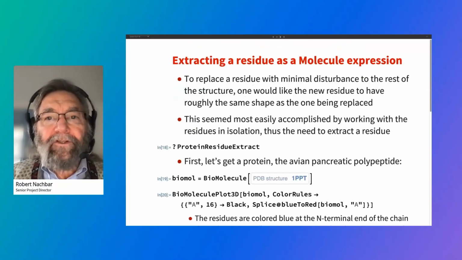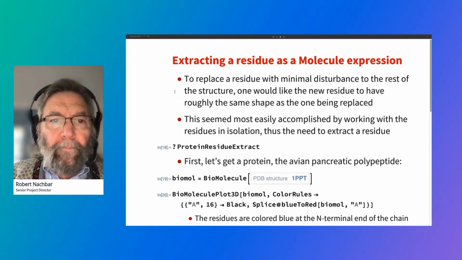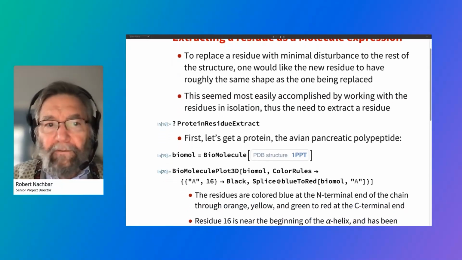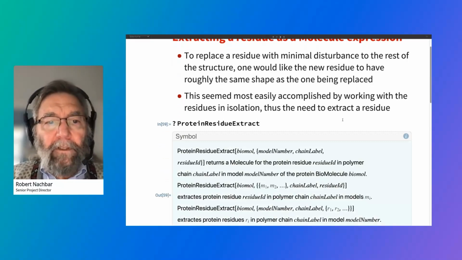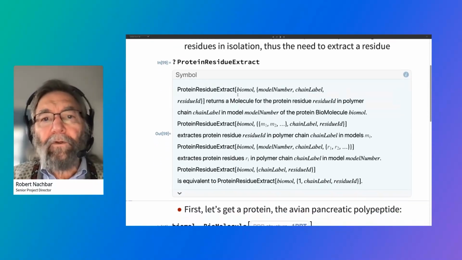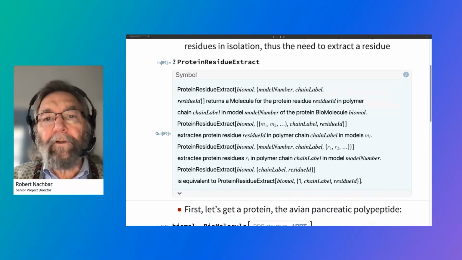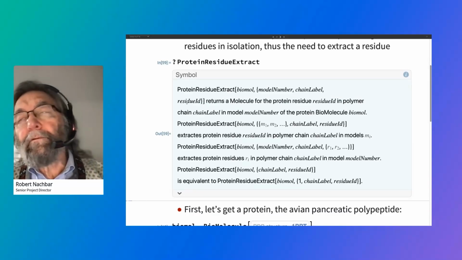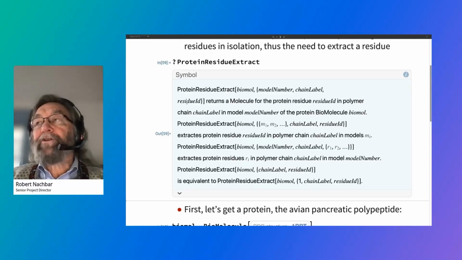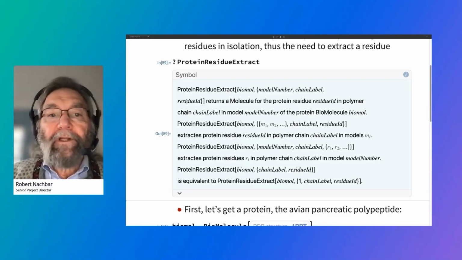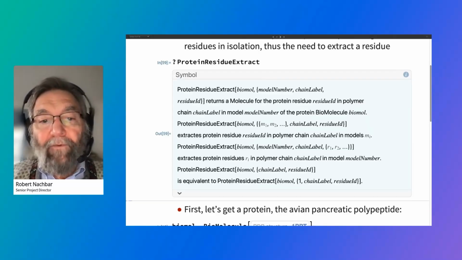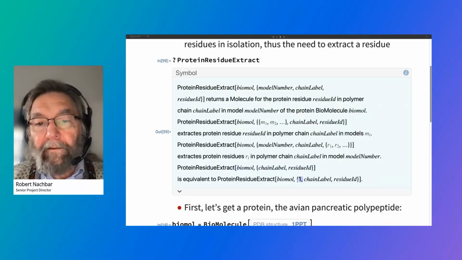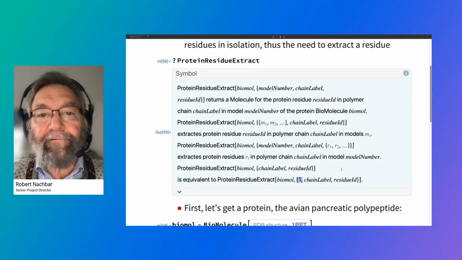Okay, to extract a residue, it's pretty easy. We have the function protein residue extract, and you give it a biomolecule and a model number and a chain label and a residue ID. Most experimentally determined structures have just one model. So you can leave the model out, as in this form down here, and it will treat it as though you wanted model 1. So it's a little bit of syntactic sugar for you there.